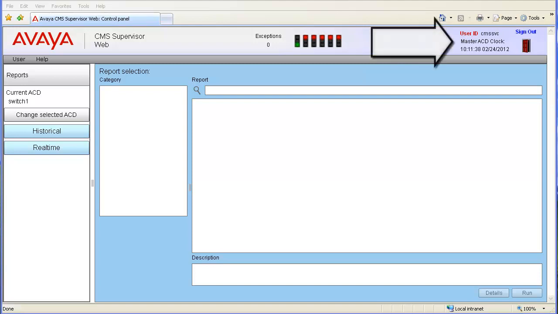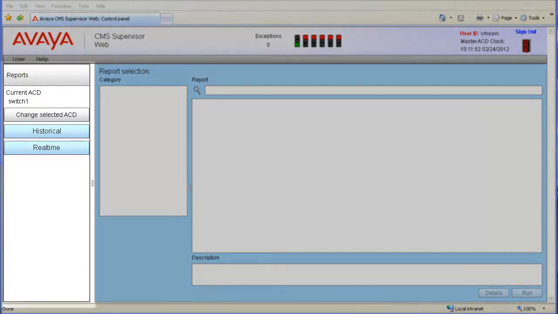The upper right corner of the page shows the user ID and master ACD clock time. The signout link is used to log out of the web page. The left side of the page contains the navigation pane. It allows you to change the currently selected ACD or display historical or real-time reports for the selected ACD.